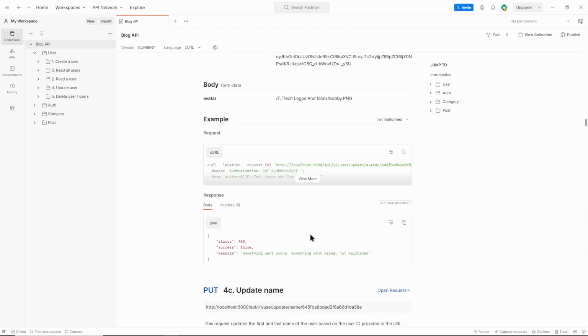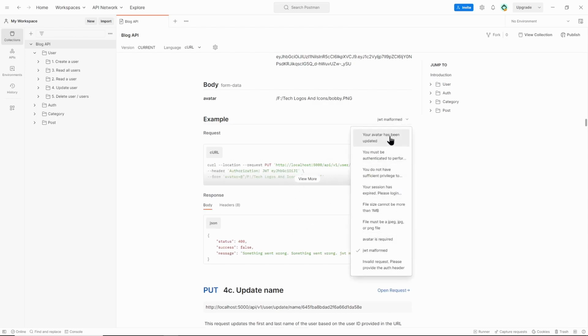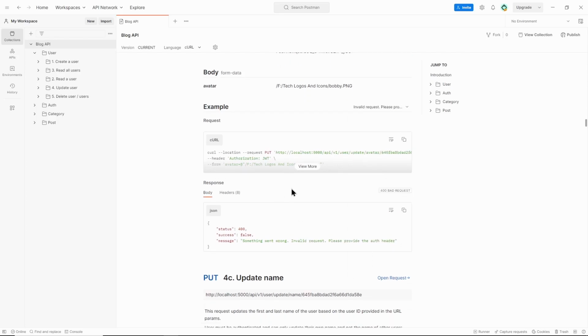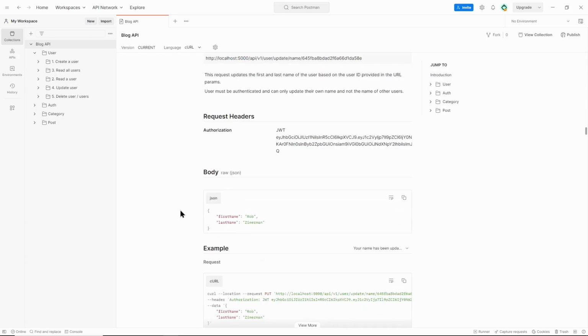JWT malformed. As I said earlier, there's something wrong with the access token. The user is messing around with the access token. That's not okay. Auth header, again, the same as before. Let's move on to updating a name.